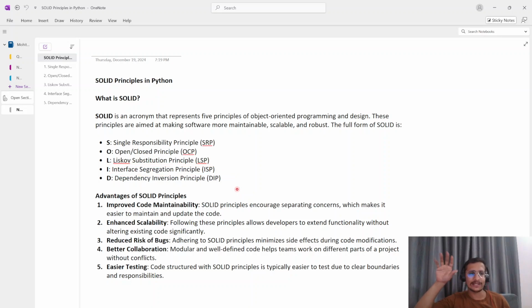So there are so many things that we are going to cover, but I am going to use an example which will be very easy to understand. So basically in the software industry there are some rules. If we follow these rules, our life will become easy. So I'm going to tell you what the benefits of SOLID principles are.